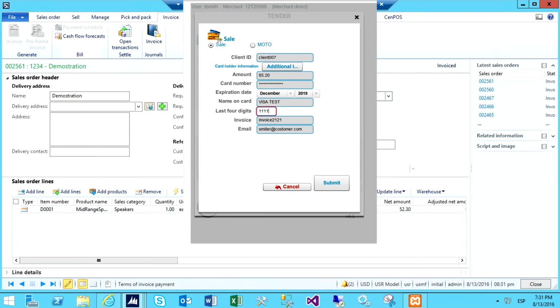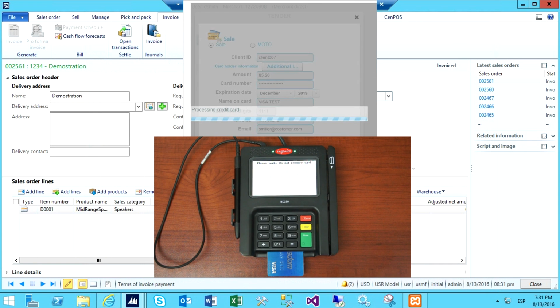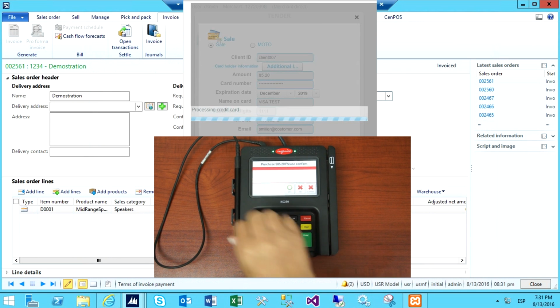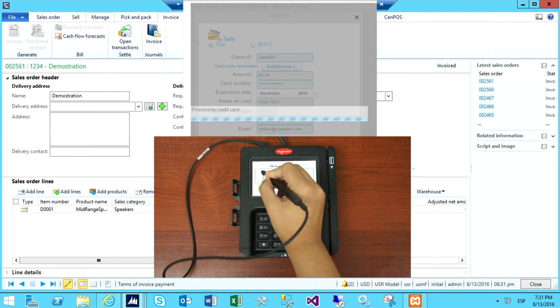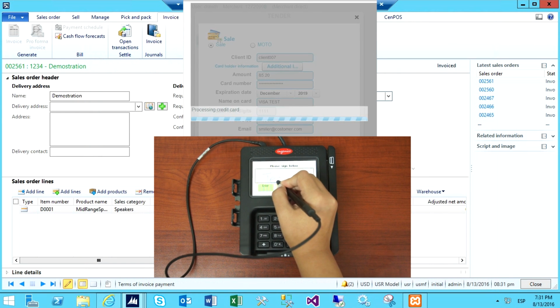I'll complete the remaining required fields and enter the cardholder's email address since they'd like to save the card on file. Select Submit to process the transaction. The cardholder will be requested to confirm the amount and enter a PIN number or signature depending on the type of card.